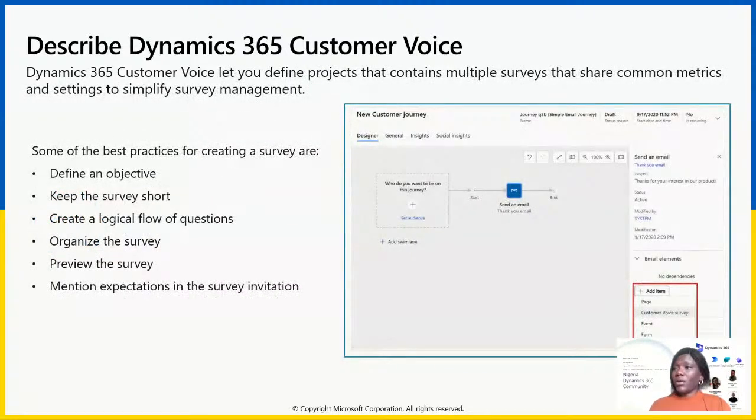All right, so we look at, okay, still on customer voice. This just shows you how you can define certain metrics in customer voice. So some of the best practices, what's your objective? That's when you're creating the survey. What's the objective of the survey? You need to remember to keep your surveys very short, and I know we hate to fill long surveys. Any survey that takes more than 10, 30 seconds to fill becomes a headache for us, right? So make sure that there's a logical flow of questions, right? And then, you need to organize the survey properly and preview it.